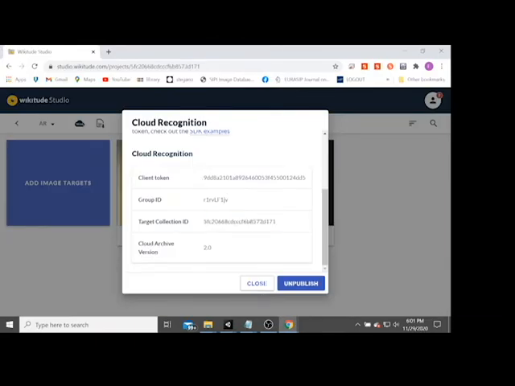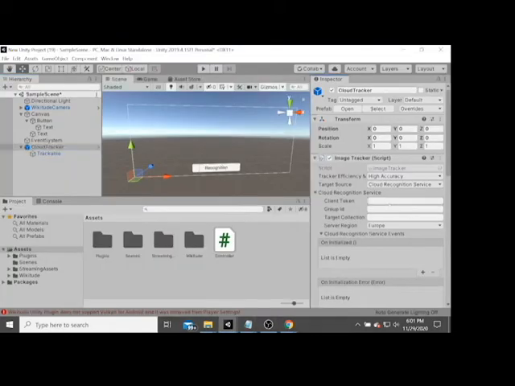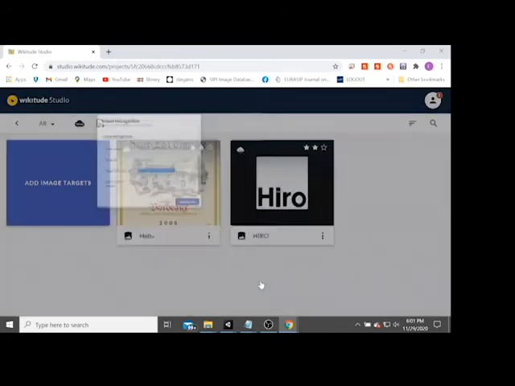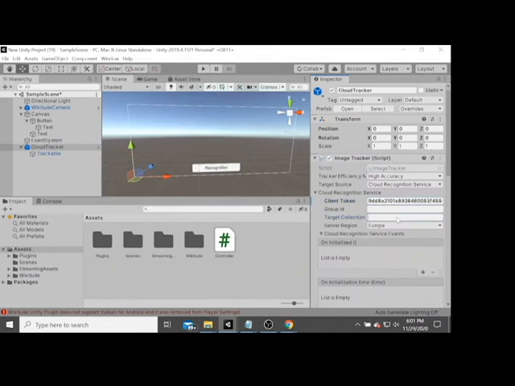So this is my client token, copy. Okay, then I paste here, and also I need the target collection. So this is my target collection. Okay, let me close. I paste here. It means that I want to access the marker and files inside the cloud.